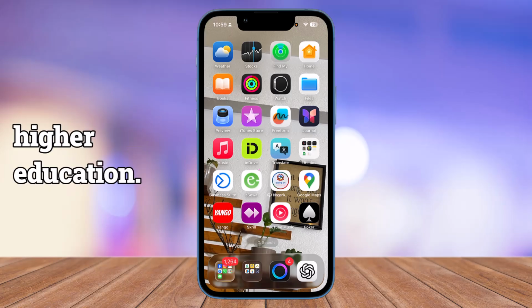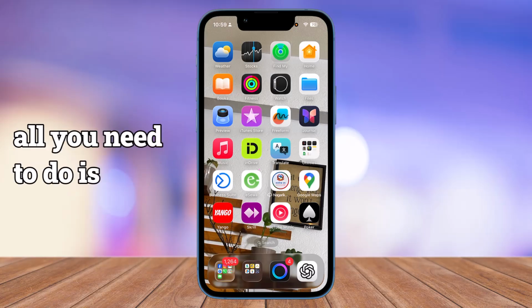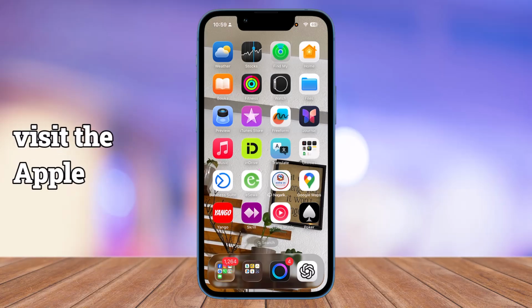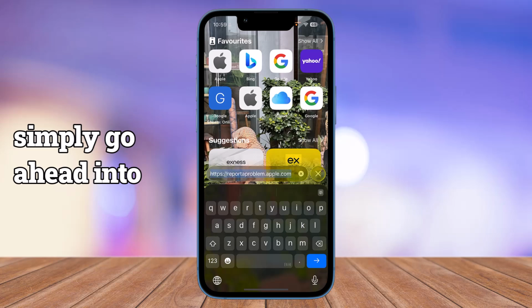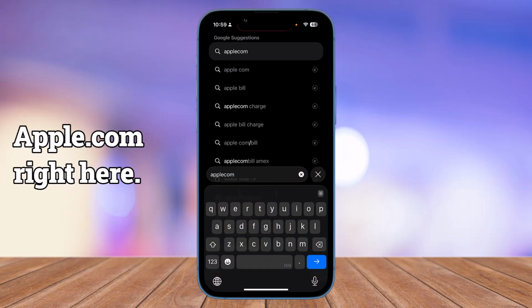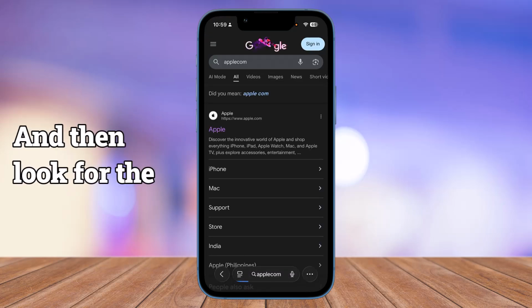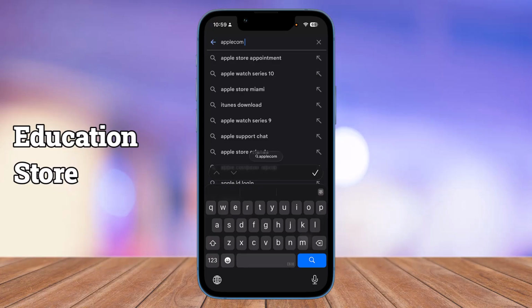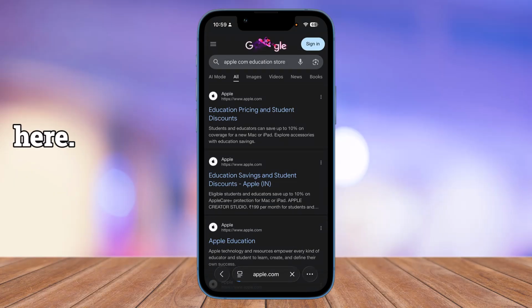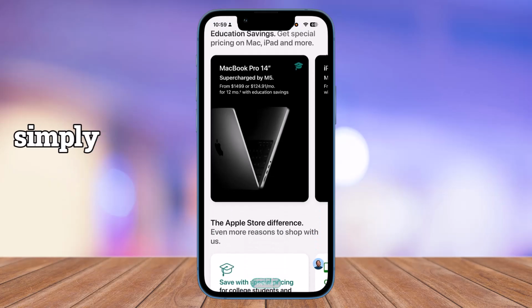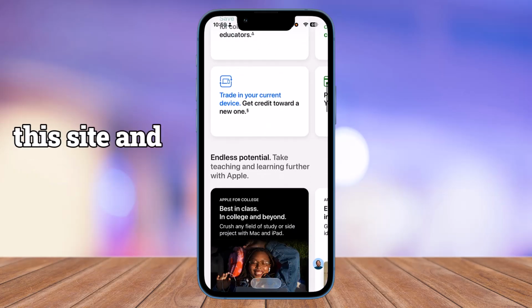So all you need to do is simply go ahead and visit the Apple Education Store website, which is going to be apple.com and then Education Store. So simply go ahead into apple.com right here and then look for the Education Store right over here, and once you click on that, you can simply go ahead and purchase right through this site and it will work out.